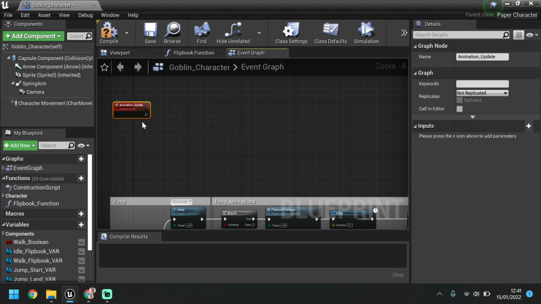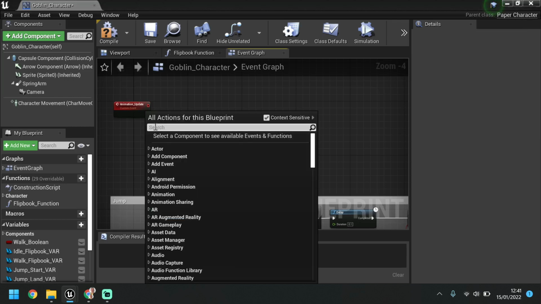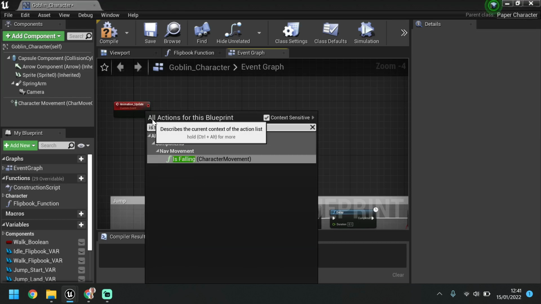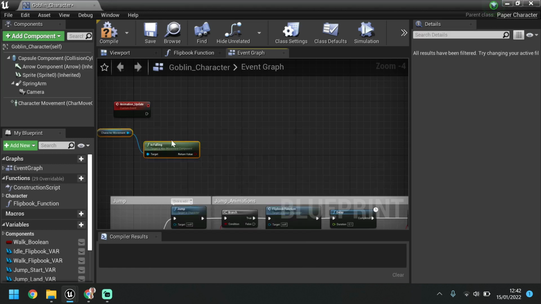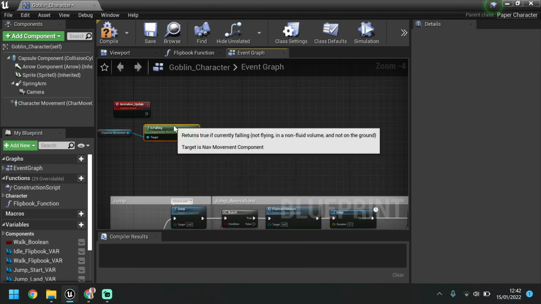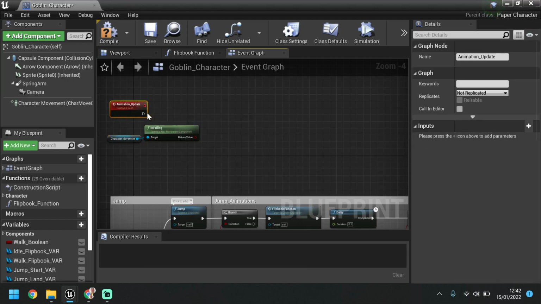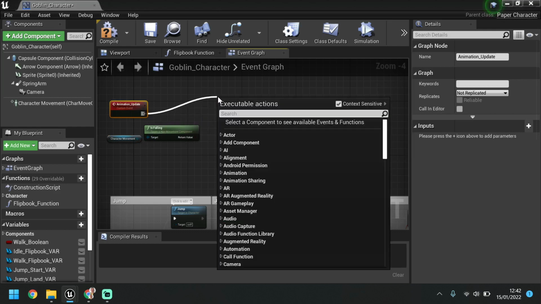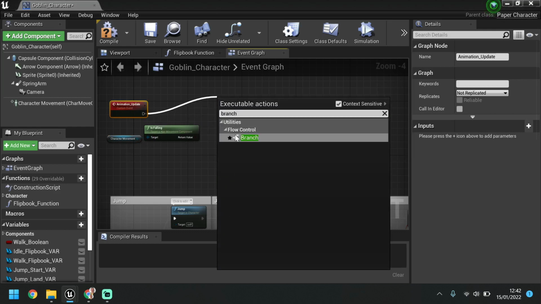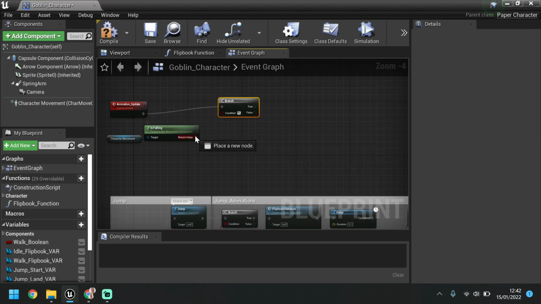So from this custom event of the animation update, we are going to right click in some space and search is falling. So we're going to find out if the character is falling. From the animation update, we're going to search for a branch. So we're going to connect the condition of is falling. So we know the animation update is asking, is the character falling, true or false?